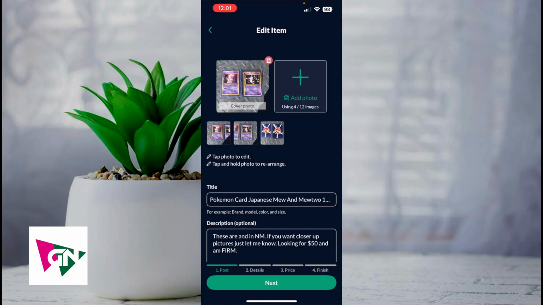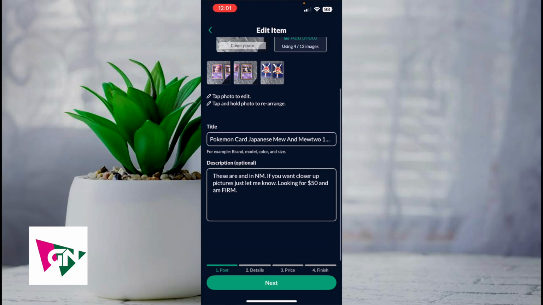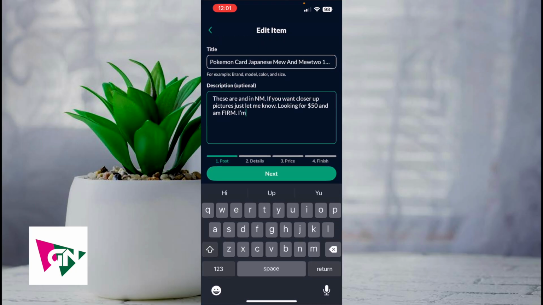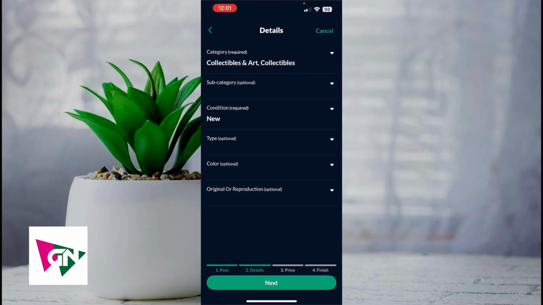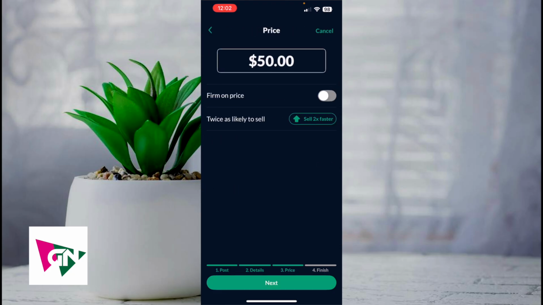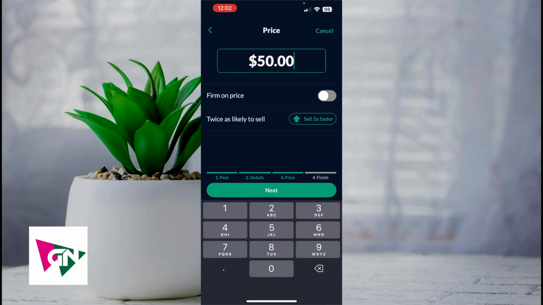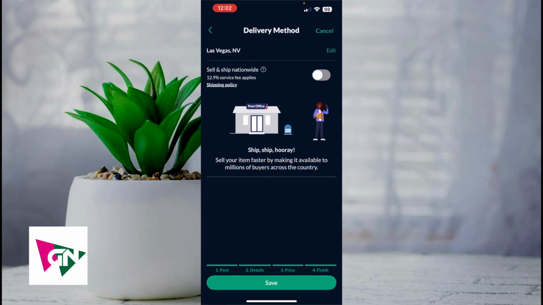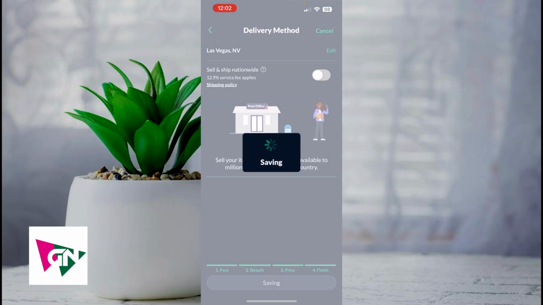So here is where you can actually go ahead and add photos. You could actually change the title. You can change the description. So let's say that we want to add in the description, must pick up, and then click on next. You could actually change all these details, so the category, condition, type, color, and then click on next. You can even adjust the price as well. So let's say we want to increase the price to $60. You can do that as well. And then lastly, you're just going to go ahead and click on save.